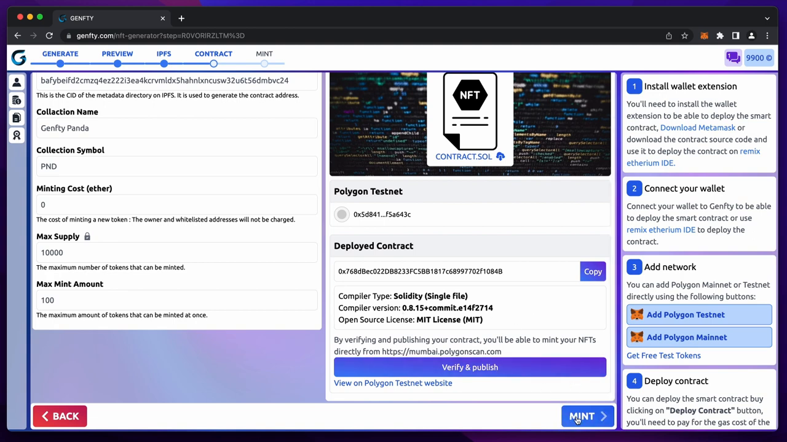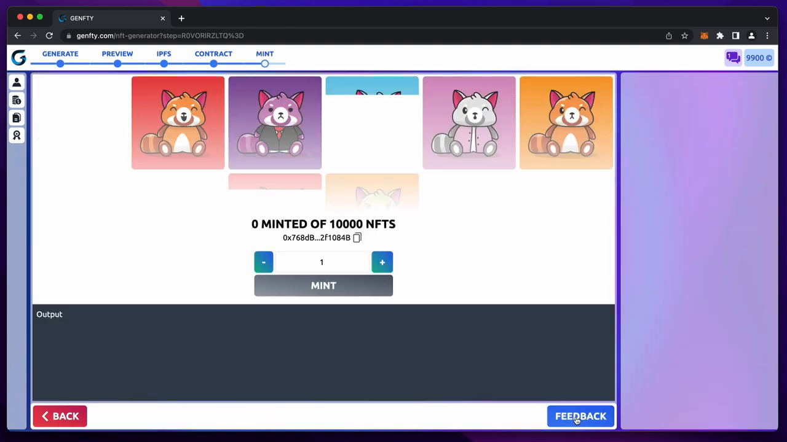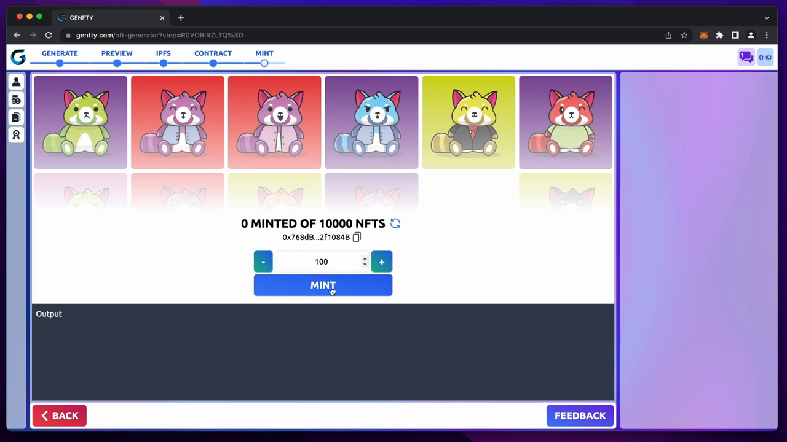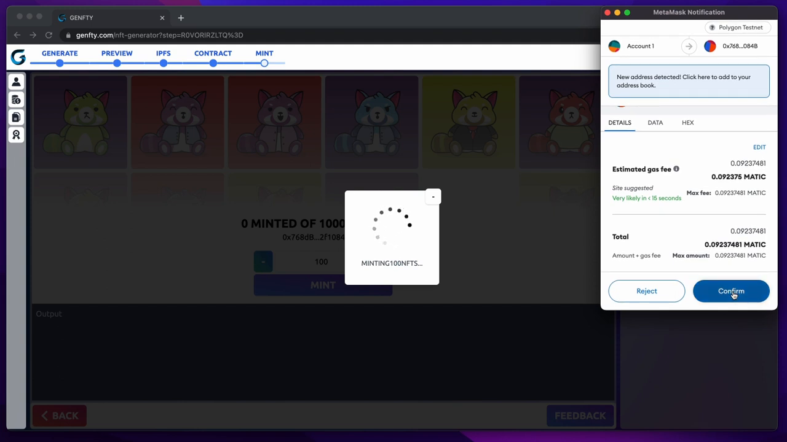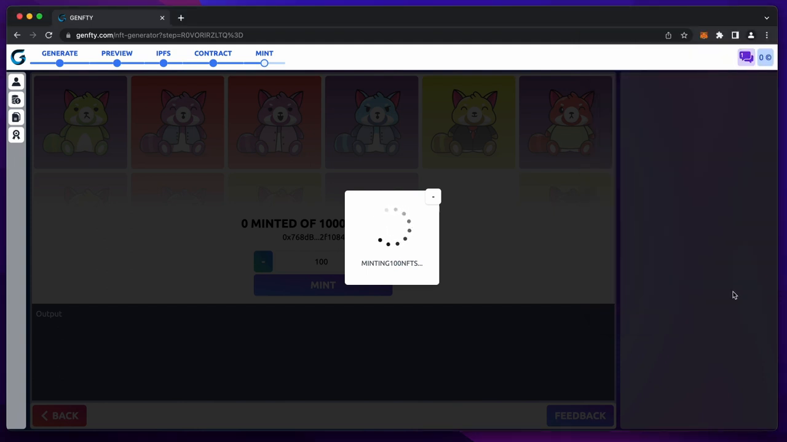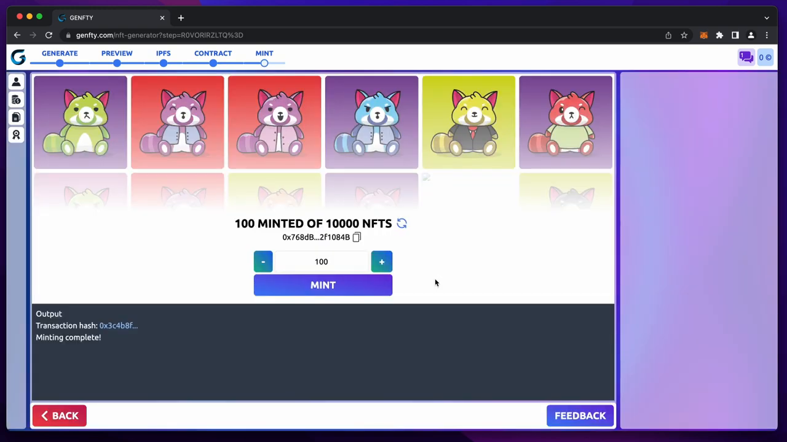Now let's mint our first 100 NFTs with GenFT.com. Select the number of NFTs you want to mint. We prefer minting 100 by 100 NFTs for safe transactions. Click the Mint button and confirm the transaction. Wait for it to be completed. Done! We have 100 NFTs minted with our smart contract.